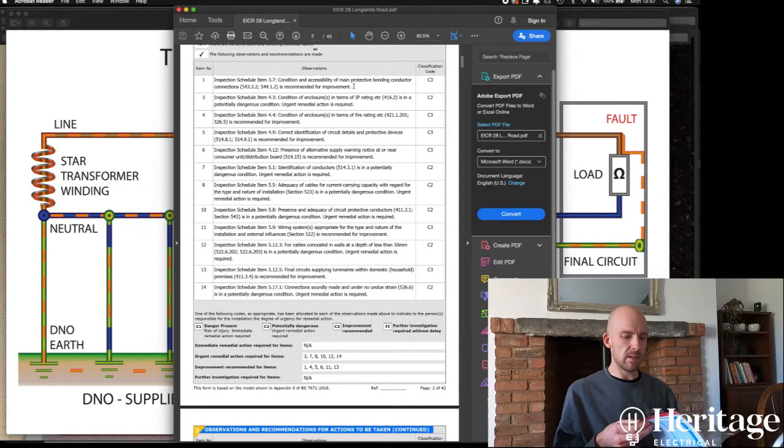So let's take that as an example. So let's look at the section on earthing and bonding arrangements. So 3.7, condition and accessibility of main protective bonding conductor connections. So like I said, that's the copper cable that joins gas pipework, water pipework, things of that nature, back to the electrical installation to protect you in case there's a fault.